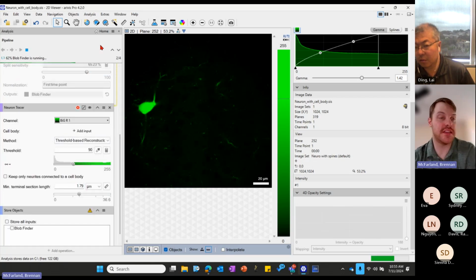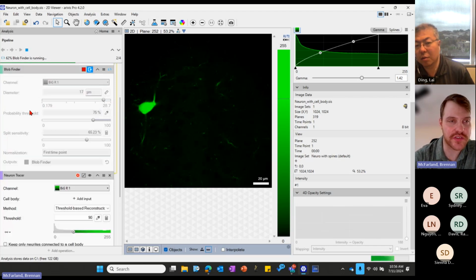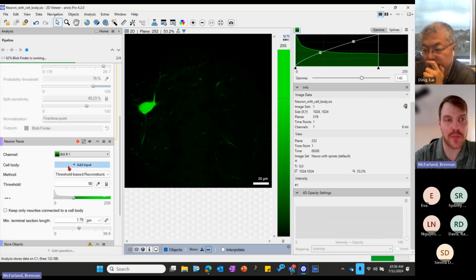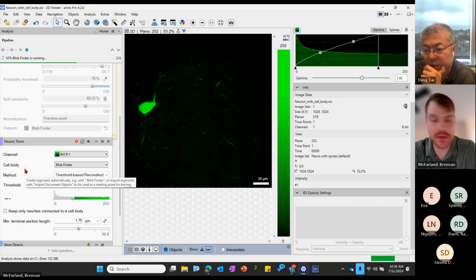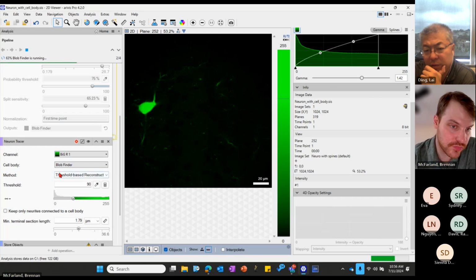this pipeline is going to now recognize, even though we didn't finish running it, that there's a function up here that has an output and an object. So now for the cell body, we have the option to add in an input. So I'm going to hit this, and it's going to be that blob finder. I didn't call it anything else, but I could have called it the cell body. And then we'd have to wait for this to run to see how it goes.